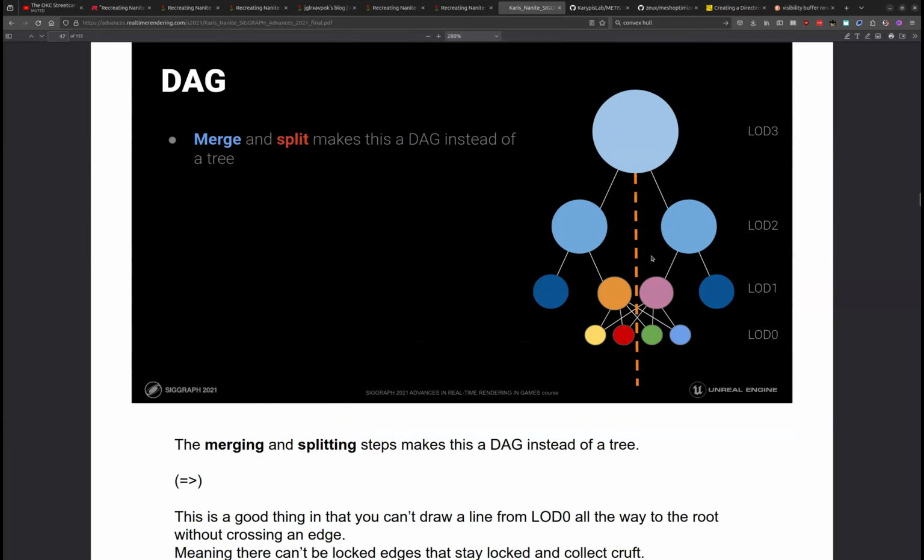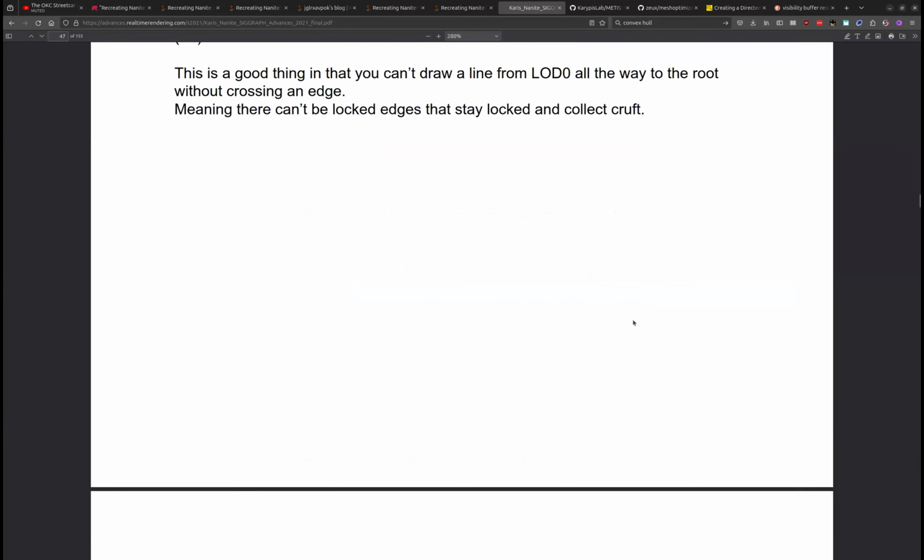See, you can't do an LOD, you can't draw a line between the, well, yeah, you can't draw that line because it's crossing the edges.